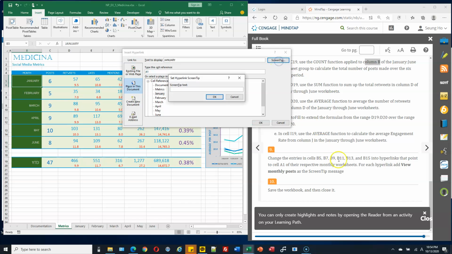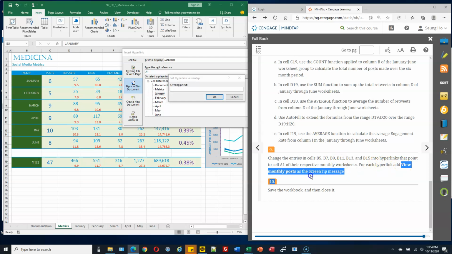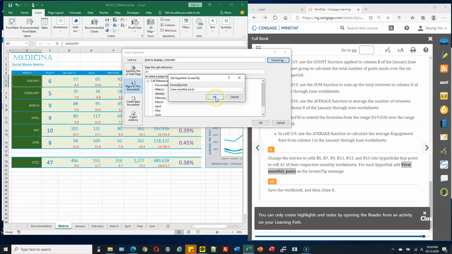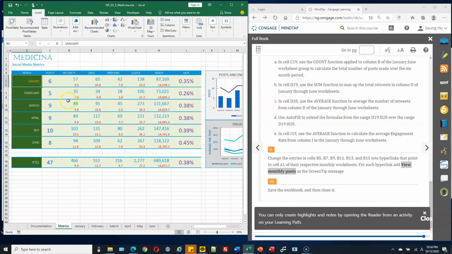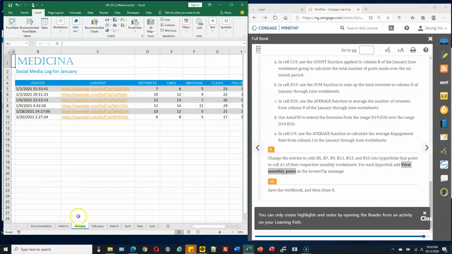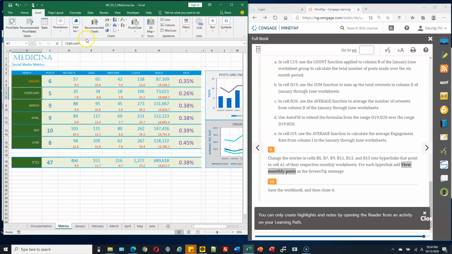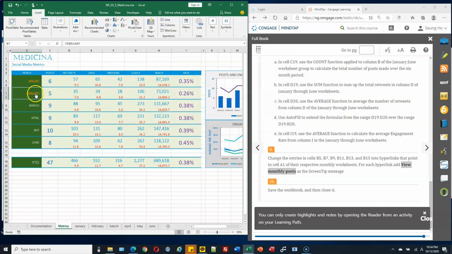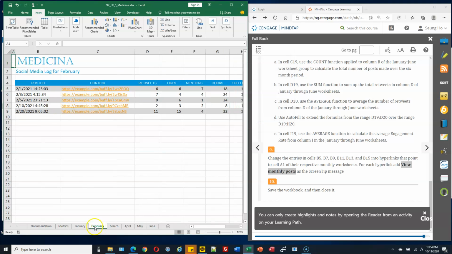And the screen tip will be this one, view monthly posts. So type this one, view monthly posts. Okay, and then click OK. Once you click, this will link to the January worksheet A1. So we will repeat this for February. Click link and select February. Make sure it is Place in This Document. Screen tip is the same thing. Make sure to click and then it goes to the right worksheet.